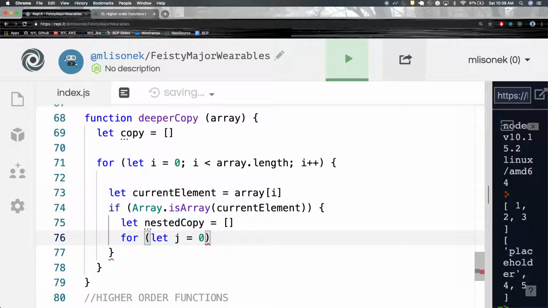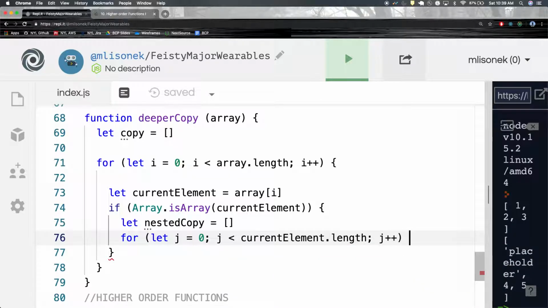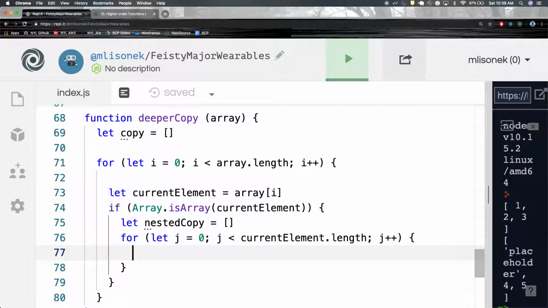Let j equal 0. J is less than current element dot length. J plus plus. Let me just point something out. You guys realize how I'm using j here and not i. But in the other problem, I was using i all over the place. You can't use i again because this for loop is inside of this for loop where i is defined. You can define another i outside of this for loop, but inside of this for loop, you can't use i again. So I have to change that to j. Okay?